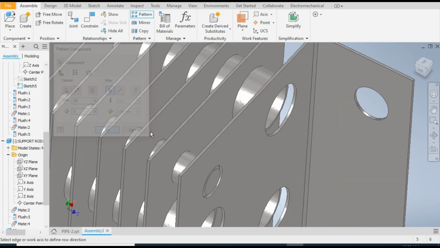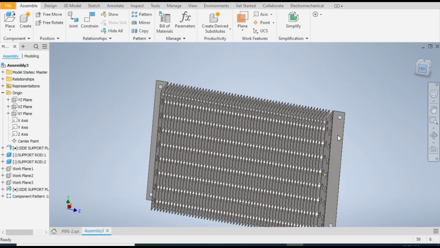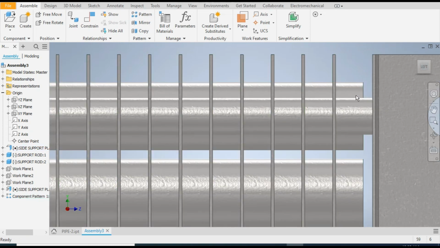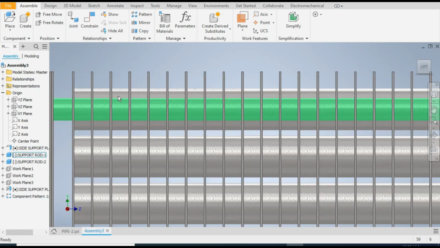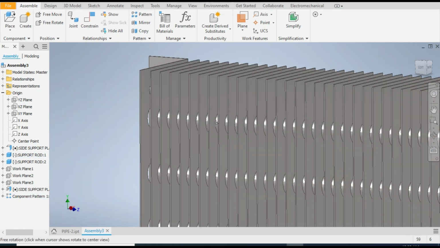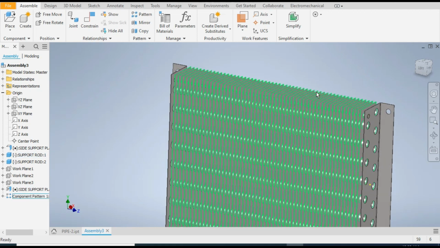Okay, and okay. So this profile has been made. Okay, this will be like this only. Now this is done.